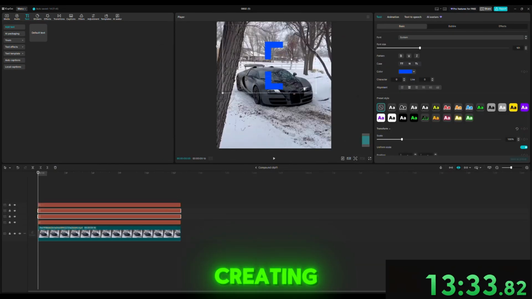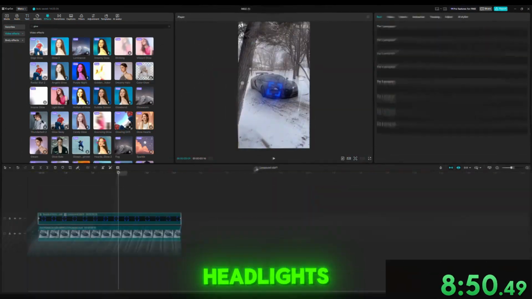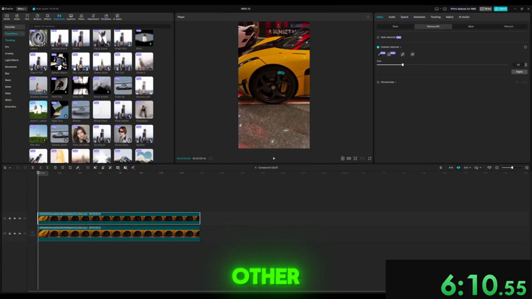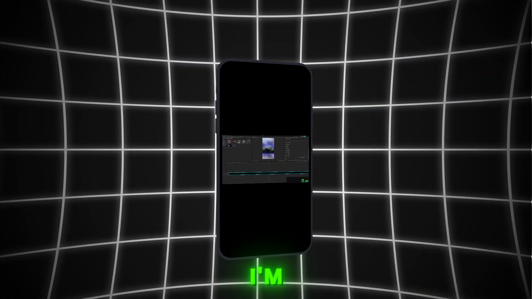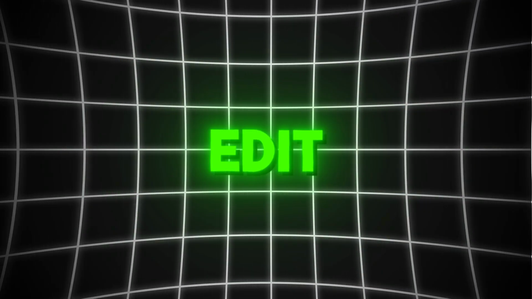I start by creating a spinner effect around the car headlights, and I experiment with other effects, but not much works. Now I only have 1 minute left, so I add my watermark and add motion blur, and then I'm done. Here is the finished edit.